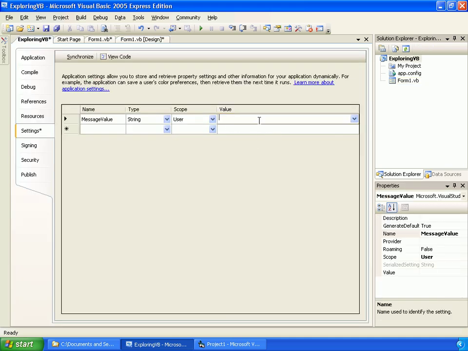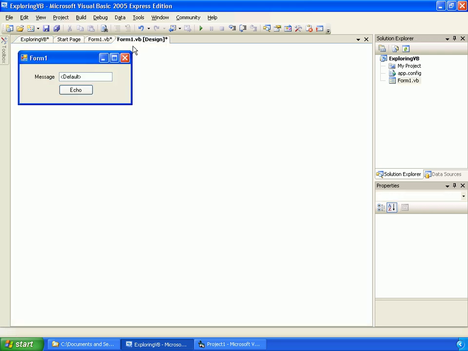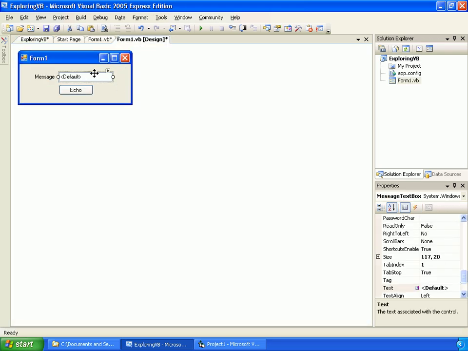Why don't we just set a default value, just to be very clear? We'll set a default value, so if nothing else is saved, it will use that. And in fact, notice it's now reflected that way. It's showing the default value. And so now if I run the application and I set this, it's going to save it, and next time it reloads the application, that setting will still be there.